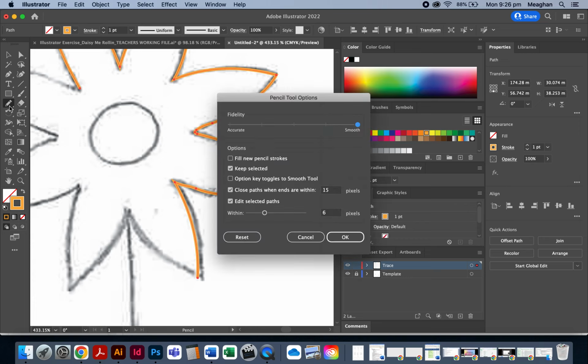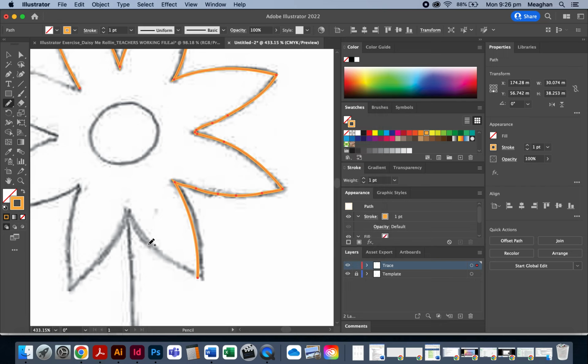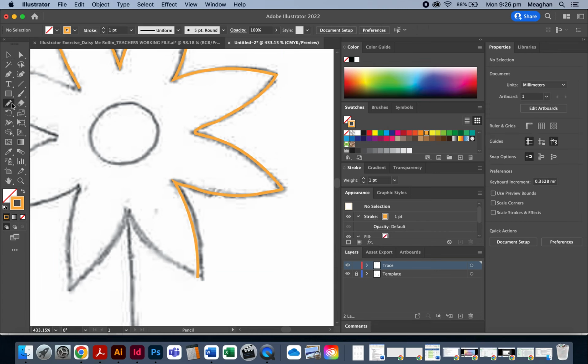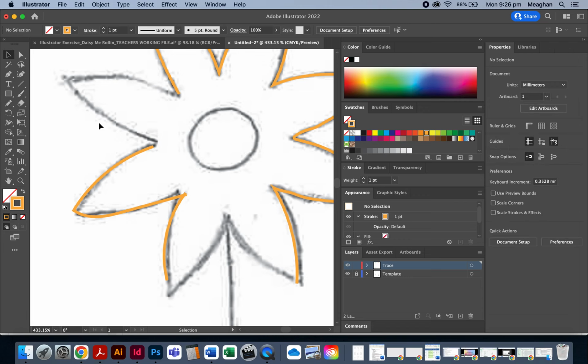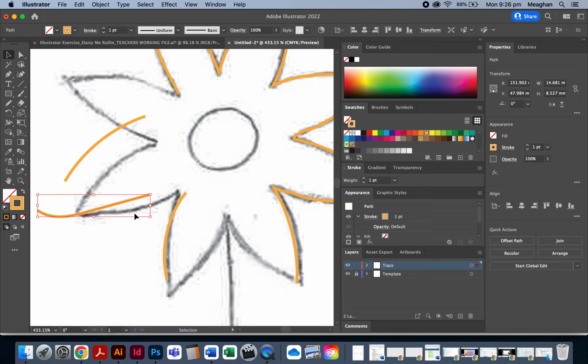If you change this to off, so untick the keep selected, when you draw, just deselect that. So I was going to draw over here, click and drag. See how that line's not selected? So if I wanted to join it together, these are not joined. These are separate paths.